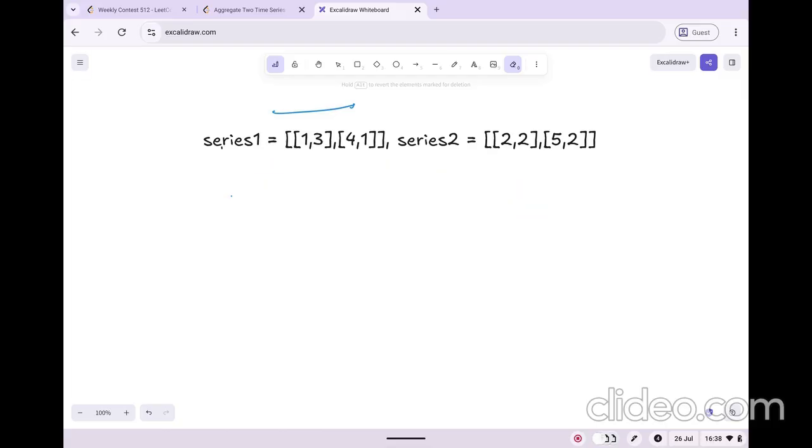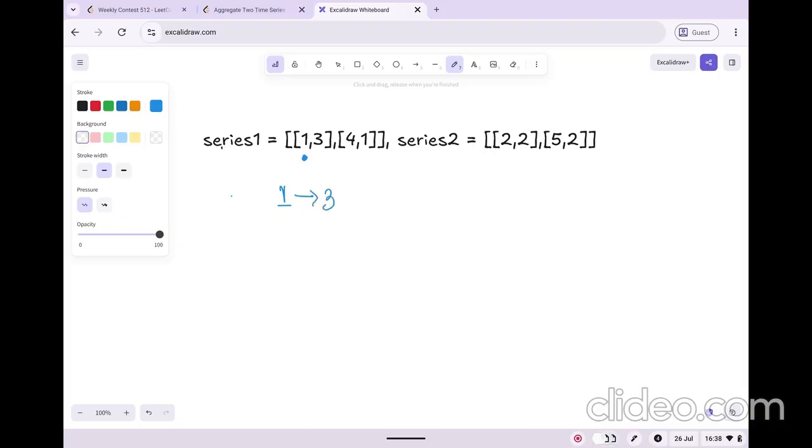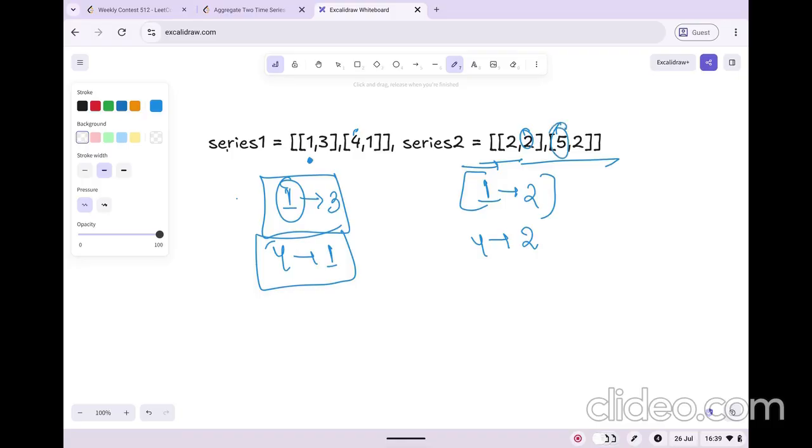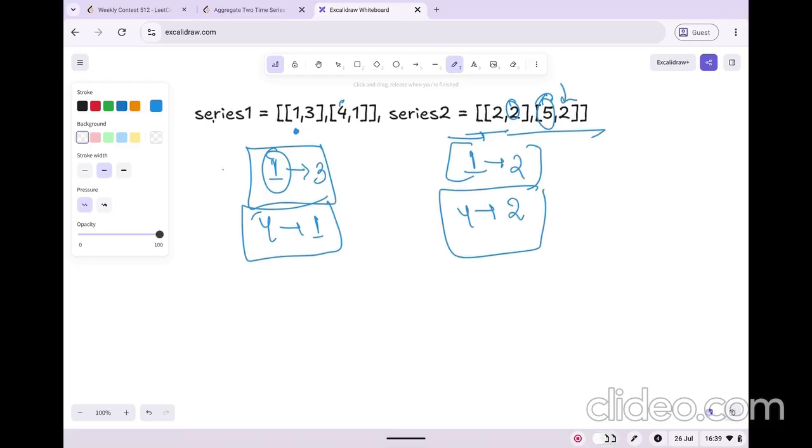Great. Now let's look at the test case so that we can understand what the solution wants from us. In series 1, the timestamp 1 has a value of 3. You also need to find the value of timestamp 1 in series 2. There is no 1 in series 2, so the value of 1 in series 2 will be 2 itself. Great. You go to the next element. It says 4 has a value of 1. What is the value of 4 in series 2? There is no 4, so you take the next greater timestamp, which is 5, and it has a value of 2. So you will mark 2 here.